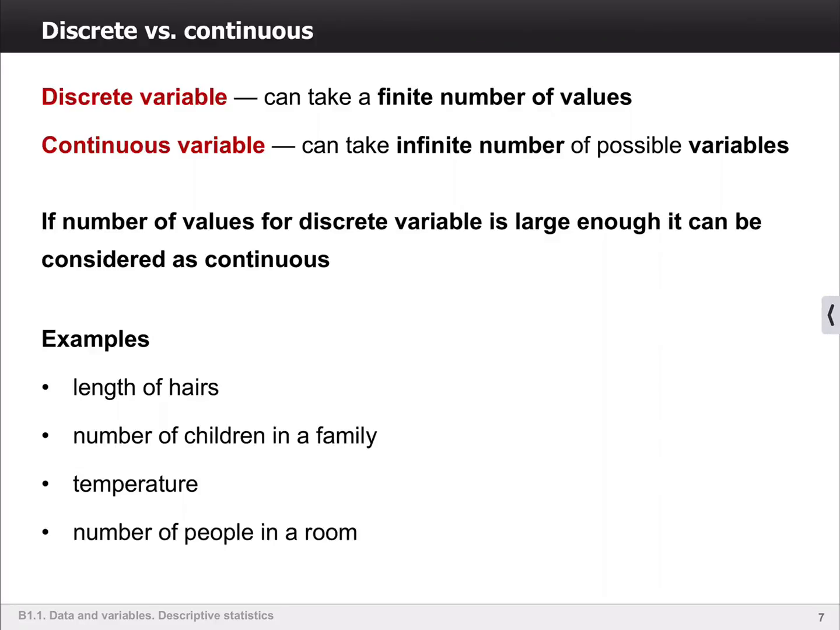Okay. Number of people in a room. In this case, again, we have a discrete variable because a room has some limited volume. For example, a room may have only up to 20 persons, so it means that the amount of people in the room is fixed. It's between 0 and 20, so it's 21 values. So in this case, it's a discrete variable.